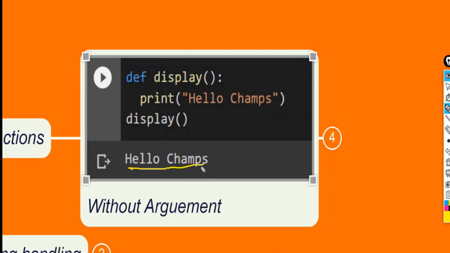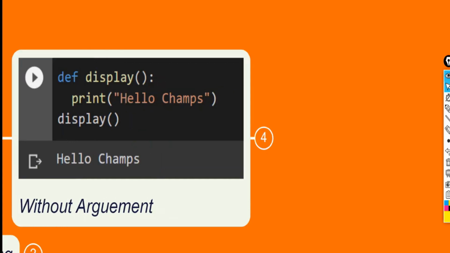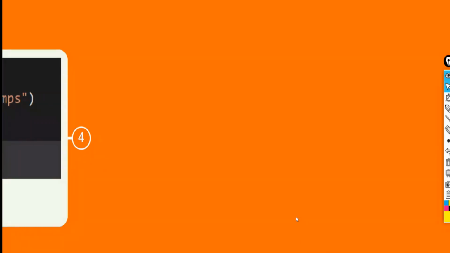Okay. And we have four different ways we can create a function. So let us see what they are. So first, if you take, we can create a function without argument and without return type.